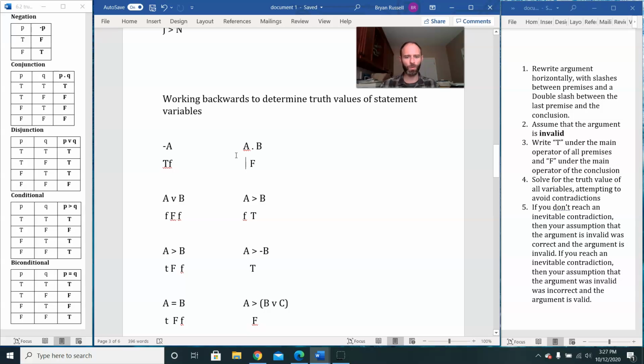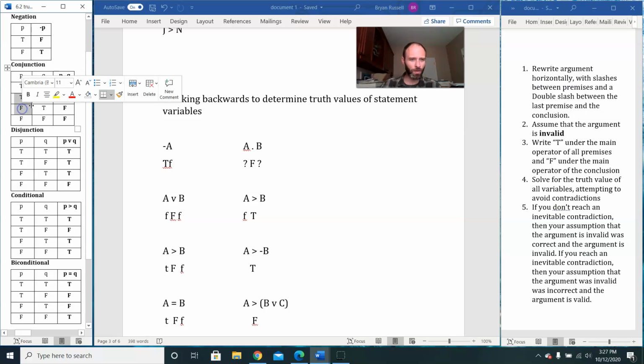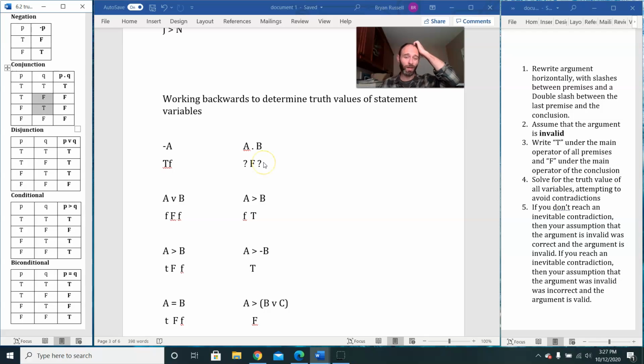I don't know what the truth value of A is, and I don't know what the truth value of B is, just given that it was false. If I was given that it were true, I would know that A would be true and B would be true. But I don't know A because A could be true or false, and B could be false or true. There could be 3 different combinations of truth and falsity for the combination of A and B, and it being false.